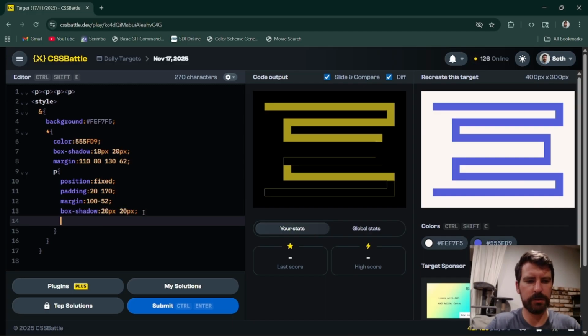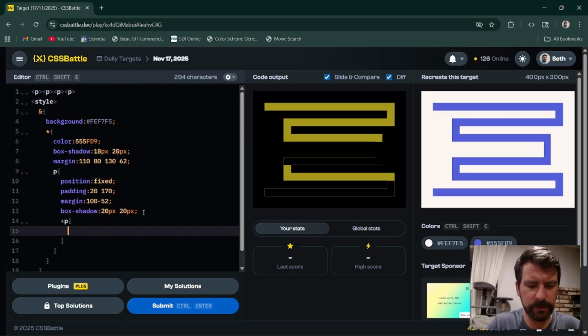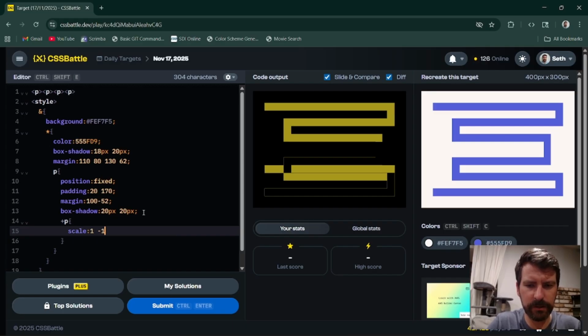We are doing okay. Plus P. Let's get our next one, and let's do a rotate. 180. No, we don't want to rotate. We want to scale. Like 1, -1. -1, 1. There it is.